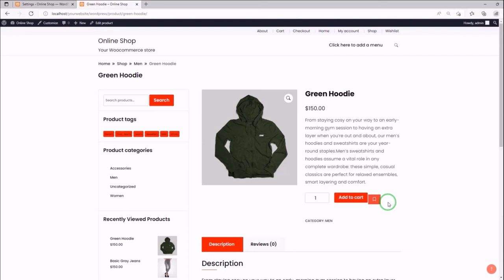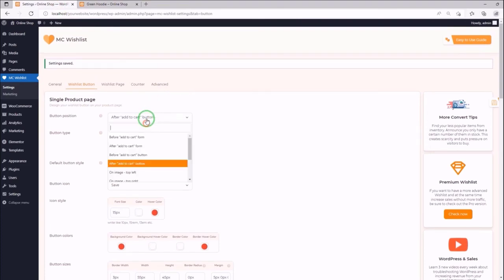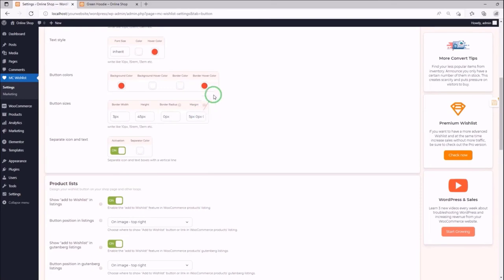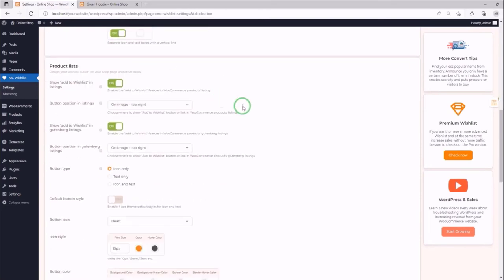So these were the settings for the product page. Let me again select the icon and text combination. That is the best choice for my website. Okay, now let's go to the settings for product list.